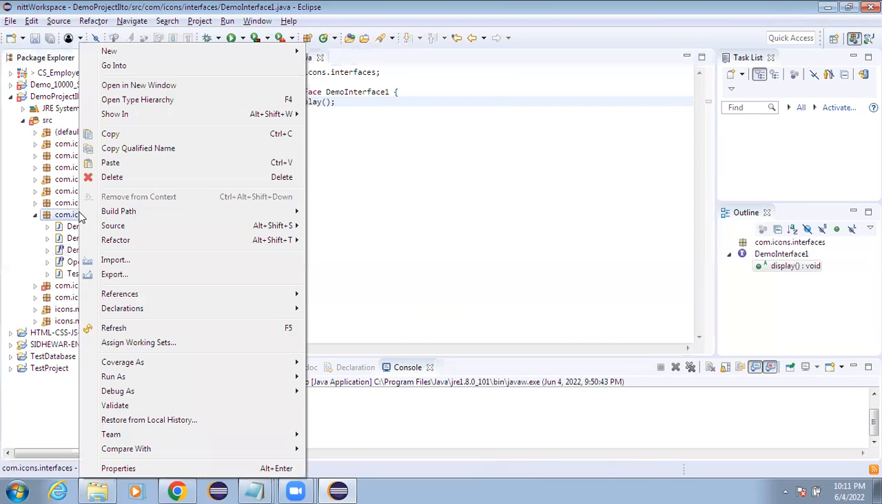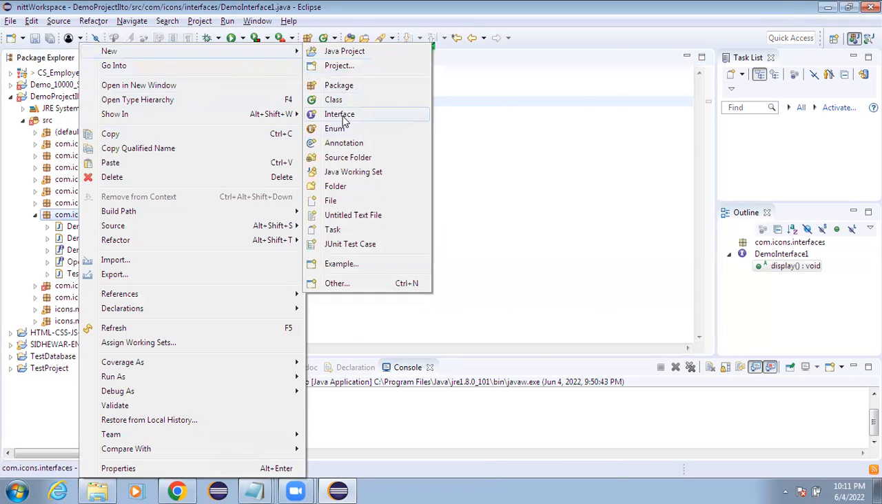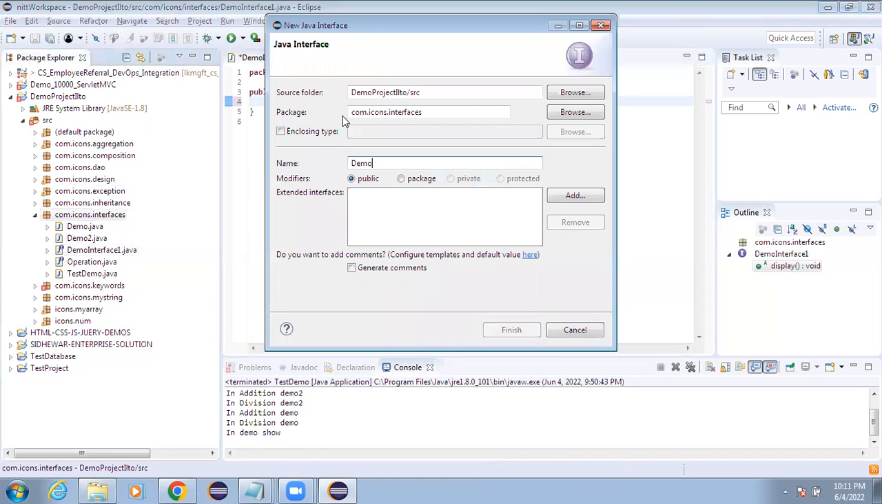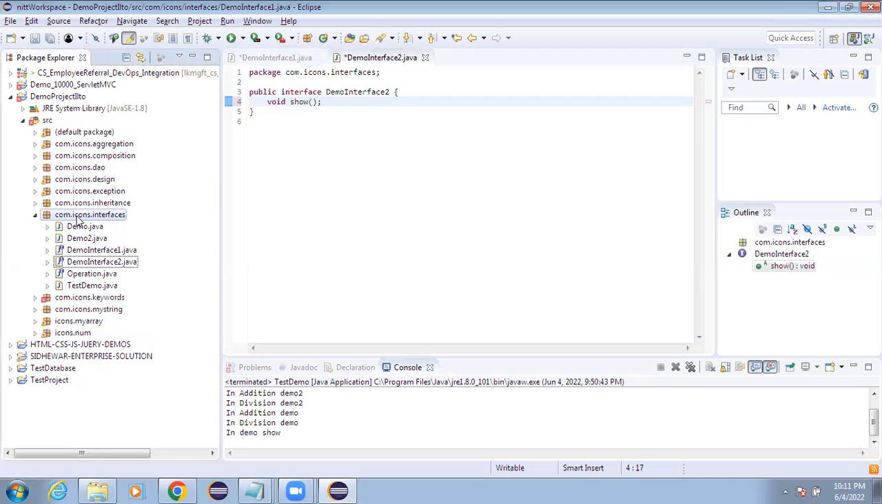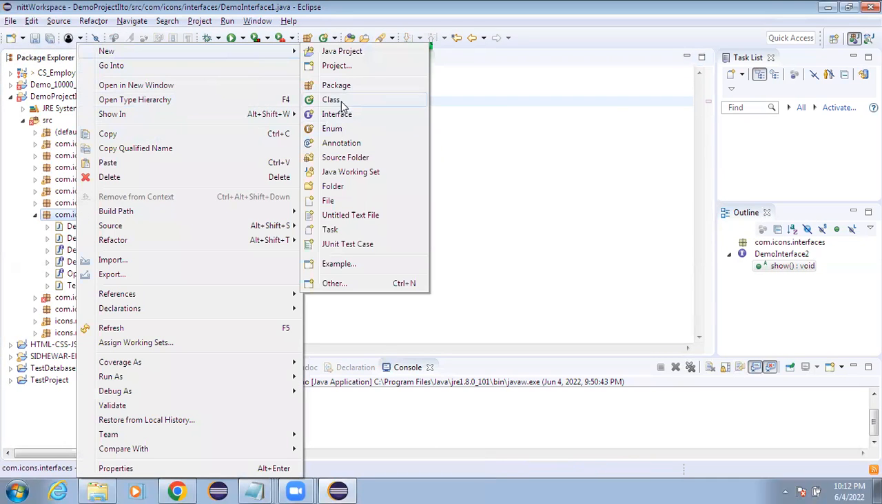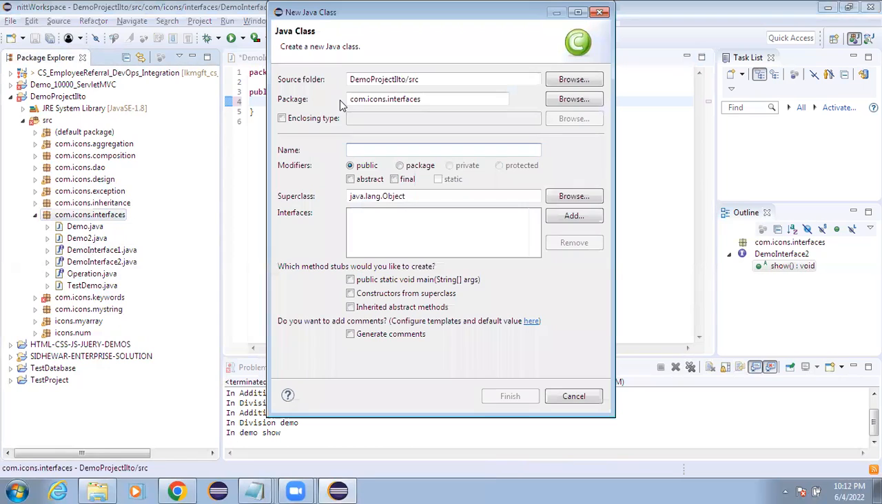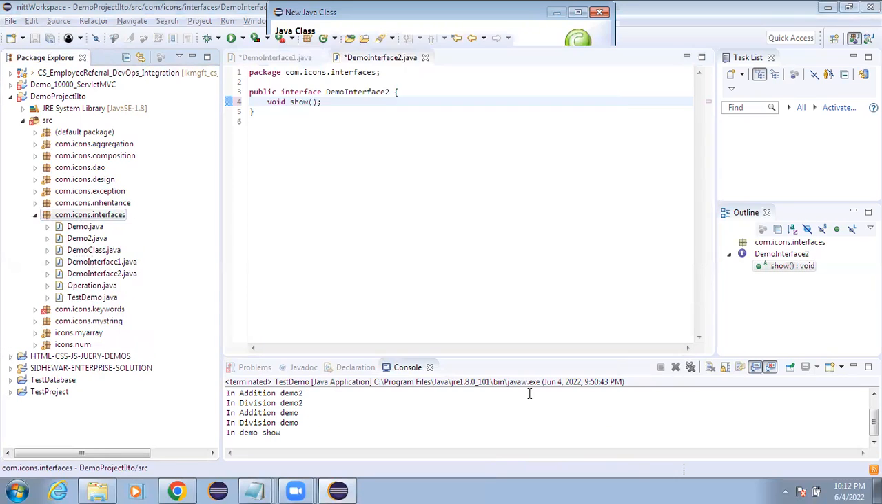Exactly the same way, I will create another interface, demo interface 2. In that one I will put the method void show. There is no body, only the declaration, and remember here we don't need to use abstract. Now I am going to create a class, demo class. This is the name I have given.